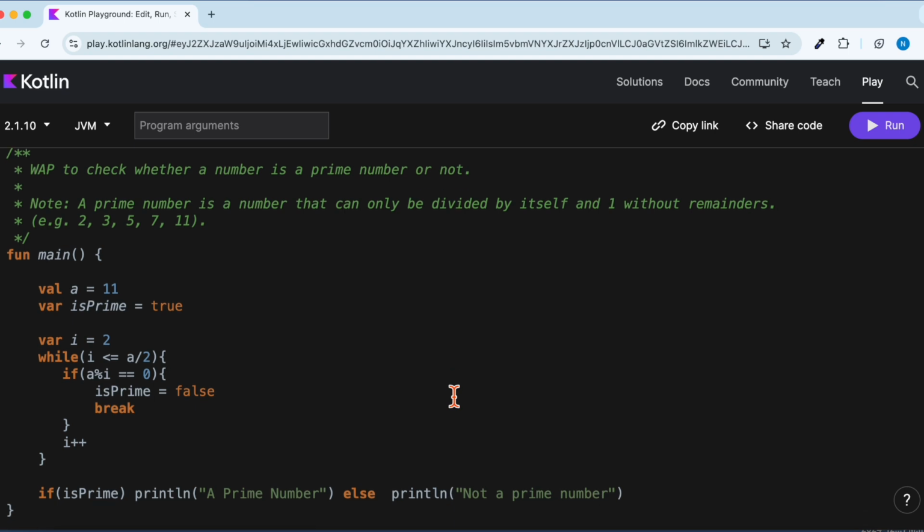So this was the second approach to solve the prime number program. Again, in this video, we saw how to use a while loop in Kotlin. Okay, the prime number logic is very well known, and if you can optimize it even more, do let me know in the comments.